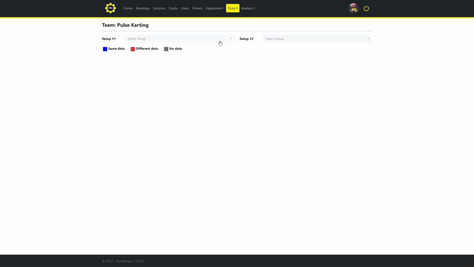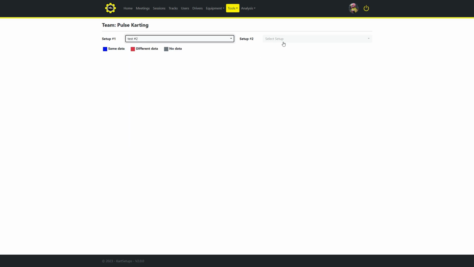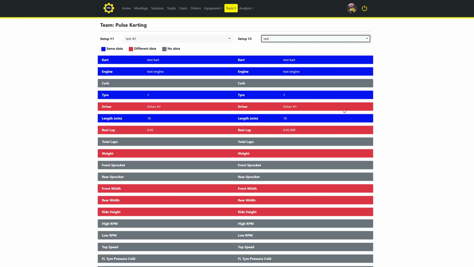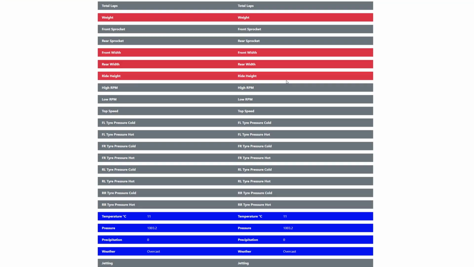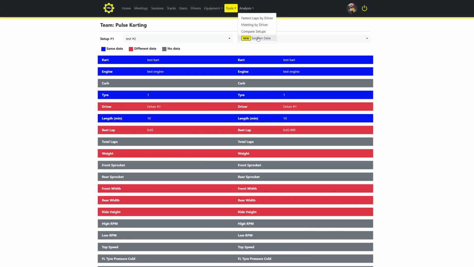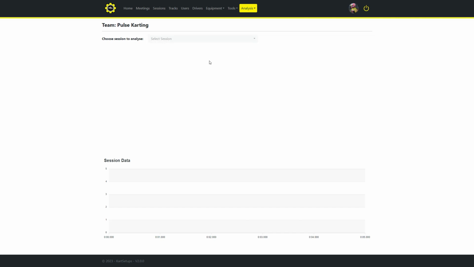Compare setups again. You will see all of the sessions for drivers, so you can do test number 2 against test. This is another feature actually. You can change the colours of these in your profile should you wish. I've changed them here, and you can see the differences there and compare your drivers' setups, which is really useful. Then of course the session data side is exactly how it is for the individual, so you'll only be seeing your own sessions there and analysing those.